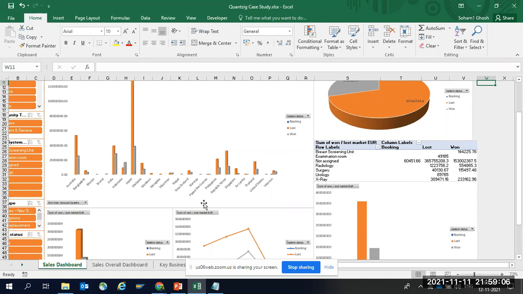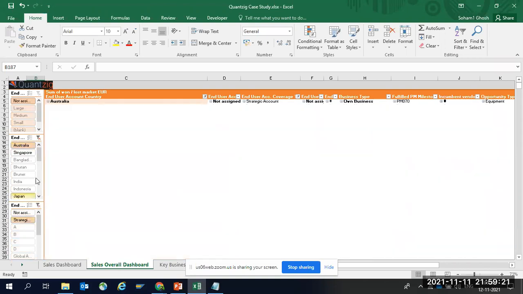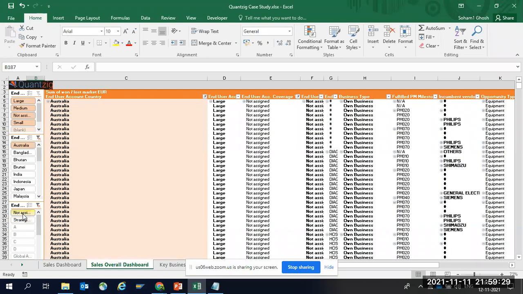Now, coming to this other dashboard. Suppose I need to find out in Australia. I want to find Australia. In Australia, how many not assigned, how many strategic accounts are there? I found there's one strategic account. Now let's see how many not assigned are there. There are so many not assigned.